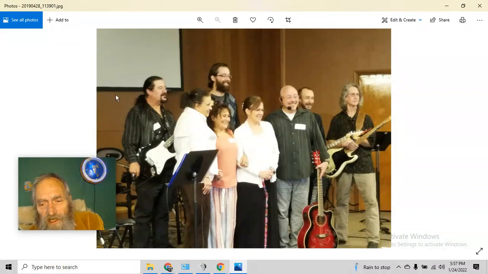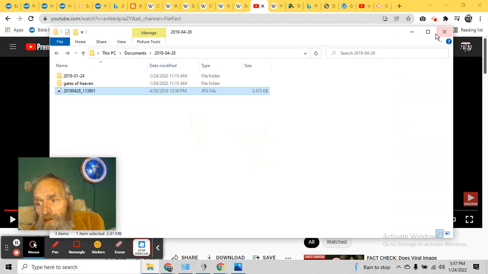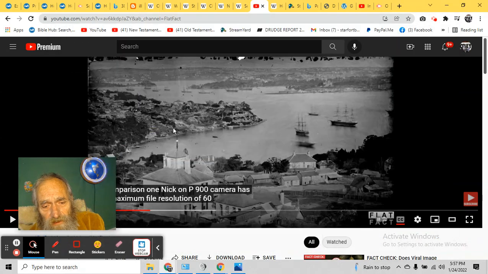There's my son playing at a local band in a church. There he is right there. He played the drums. So we got that going for us.